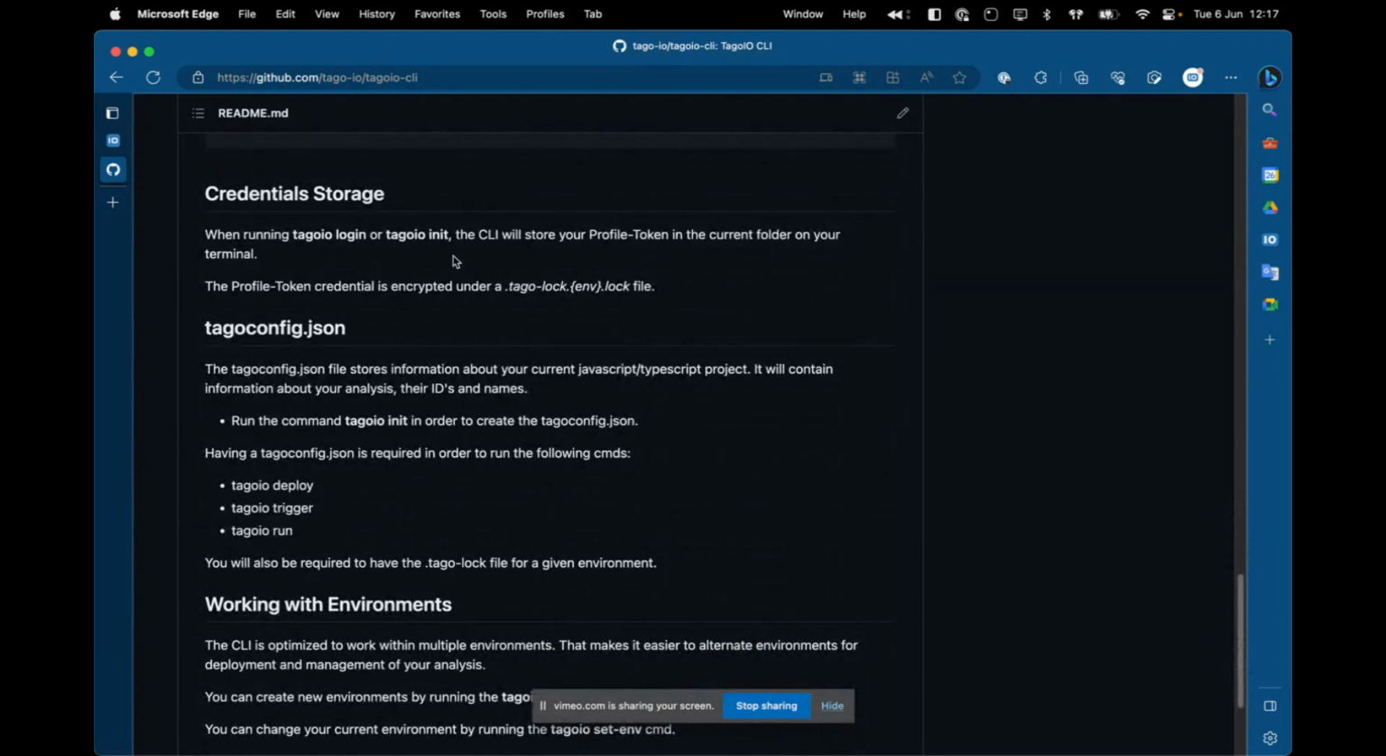And then we have a few instructions here on how credentials are stored. For example, every time you do a login, you can have logins separated by folders. So if you go to one project and log in there, it will create this file, .tagoio, with your environment file. This will have your token encrypted. So if you share your screen and open the file, no one will be able to see your token.